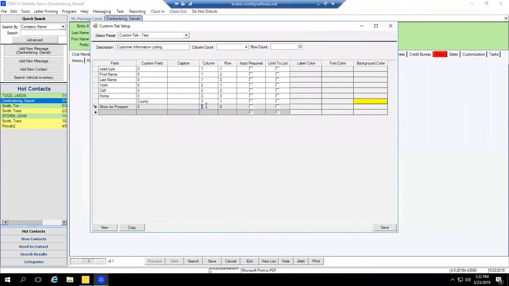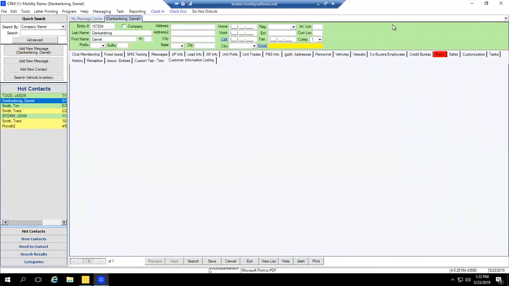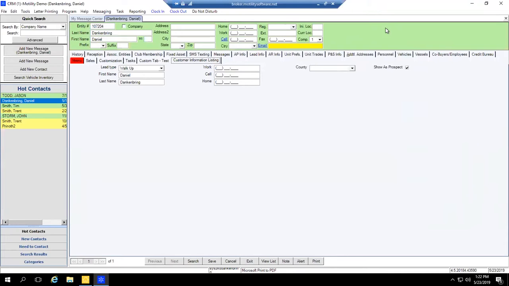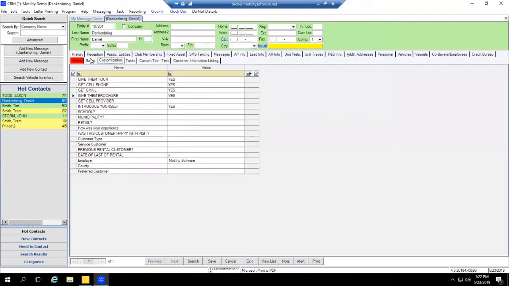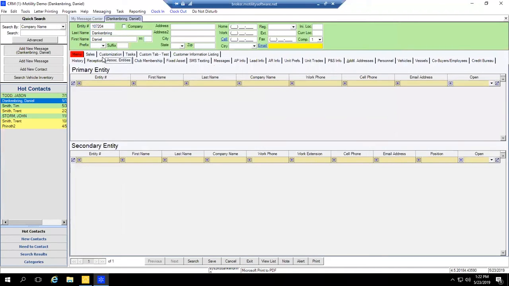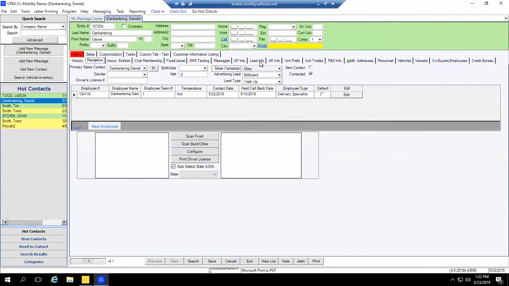And again, I'm going to make this row 4, column 1. And that should be all there is to it at this point. That might have been a bad example as a field, but there we go. It just took a second to refresh. But there it is, show as prospect. So you see, it's not just fields that you're able to add into this. It's actually going to be anything that you see on these tabs, including checkboxes and the like.